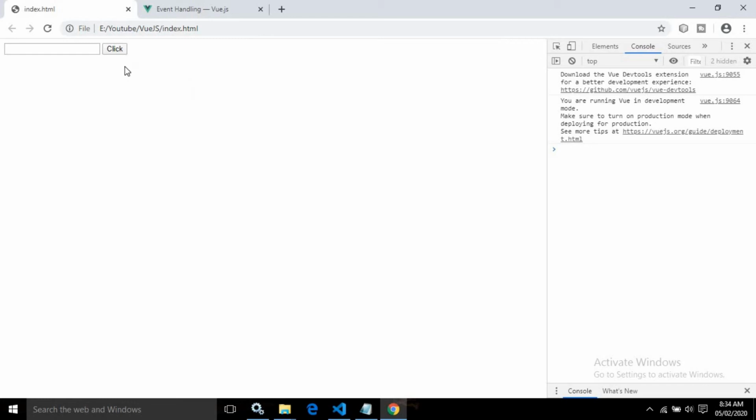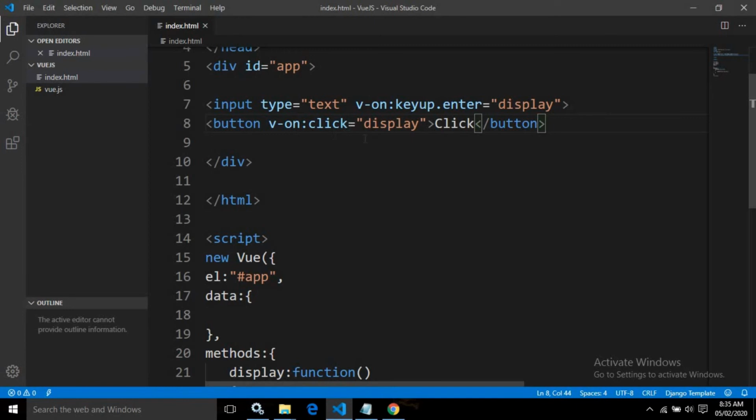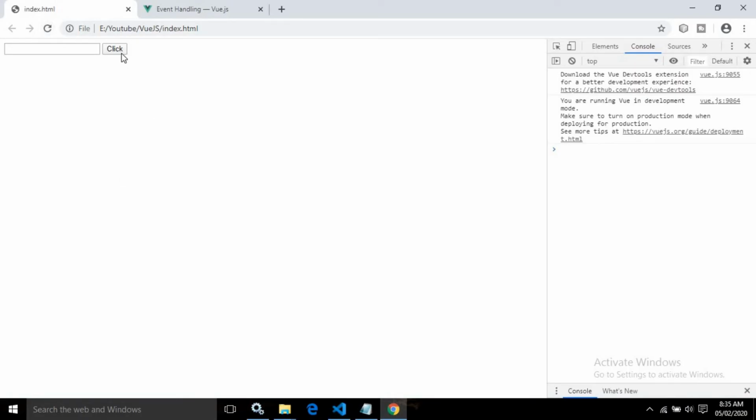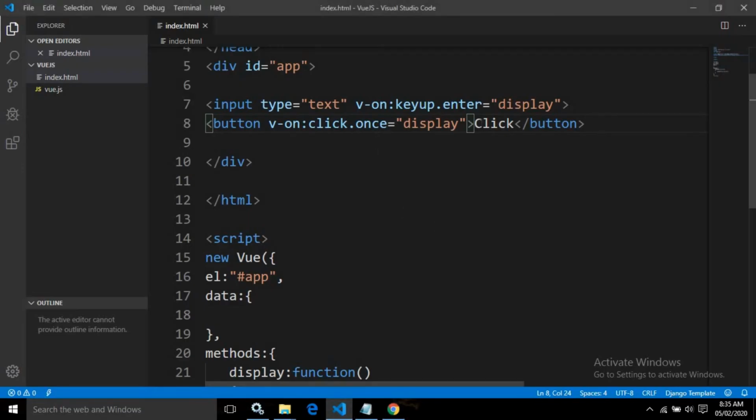Now what I want is that whenever I will click on this button, this box will be generated for only once. Means for the first time this alert message will be generated. Second time onwards this alert message should not be generated whenever I will click on the button. And to do that, here we can use a modifier which is called as once. Okay, now let me save this. Let me refresh the page, click here, then you can see this message is generated, key pressed. Now click once again, now see nothing is happening. Okay, this is how we can use this modifier, once modifier, enter modifier.